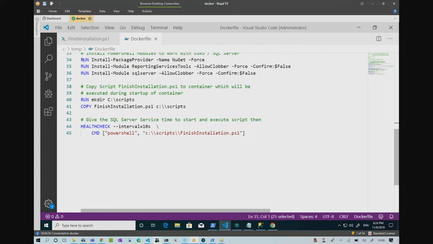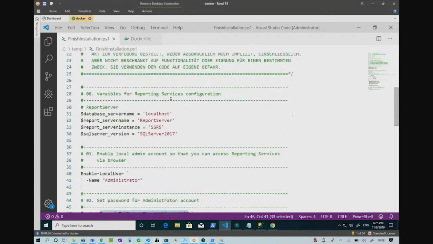These commands are issued with RUN, so they are executed while building the image. The command issued with CMD is a command which will be executed when starting a container from this image. So you can see there are plenty of RUN statements in this file and only one CMD statement, because this is the statement which will be executed when you start your container from this image. Next, let's have a look at the finish installation script.